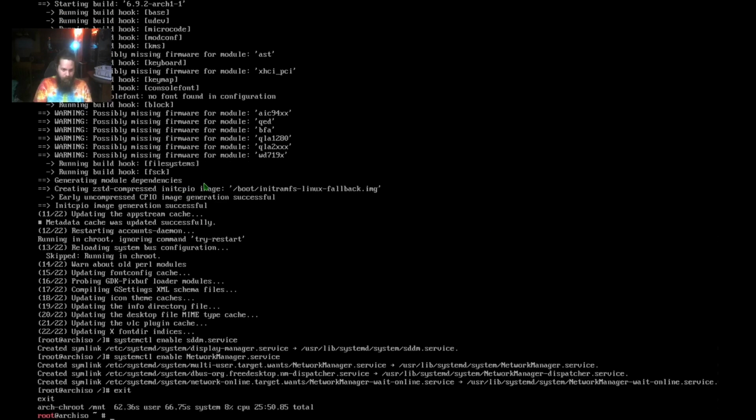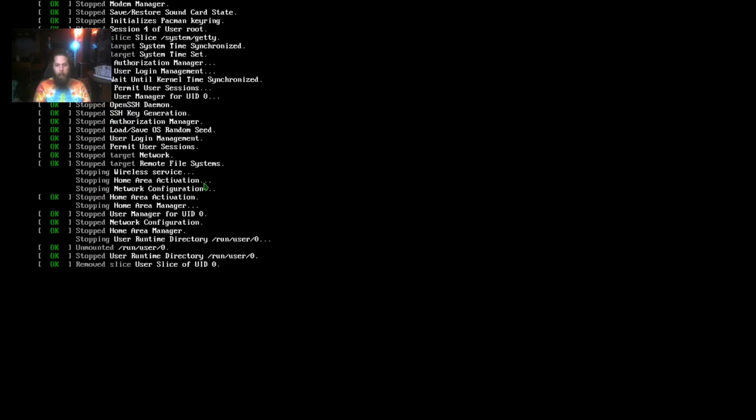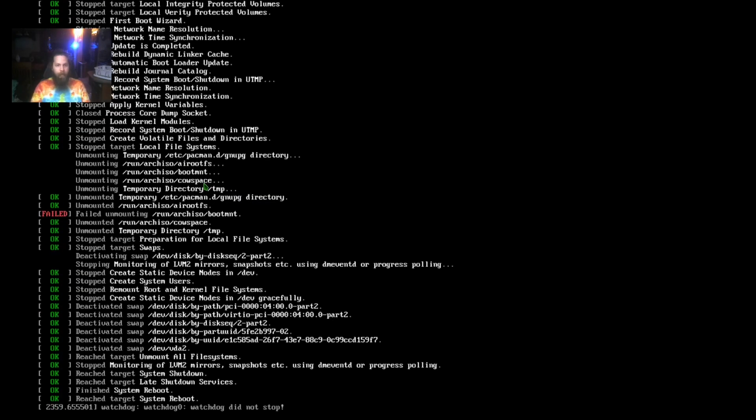Now, exciting part, we exit. Then we need to unmount. So we do umount -R and then /mnt. All right. And now we can reboot. And this will reboot our system.